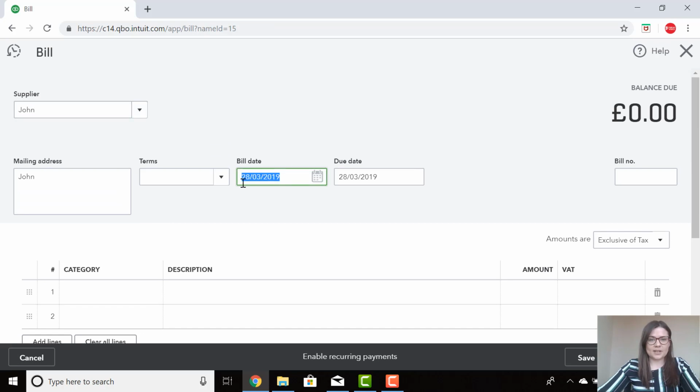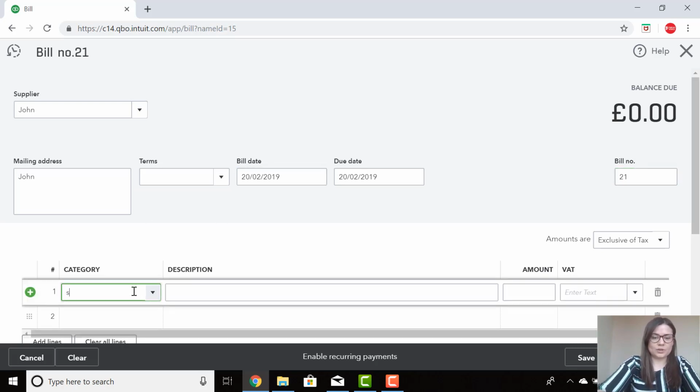Bill date, I'm going to enter here as per my supplier, which was the 20th of February 2019. It was bill number 21. Under the category here, John's done some work for us, so I'm going to put it to subcontractor work.